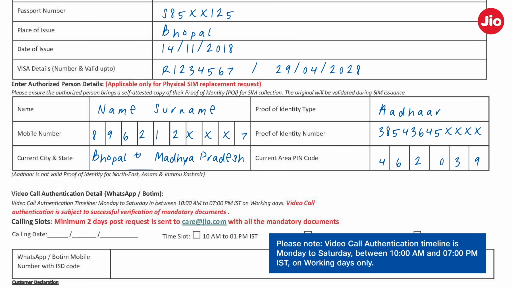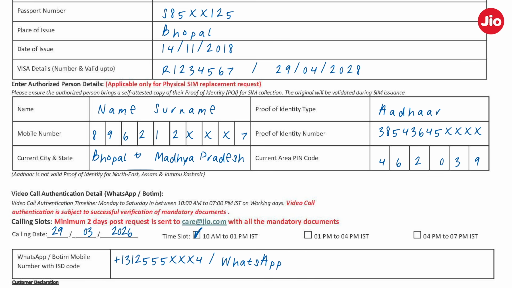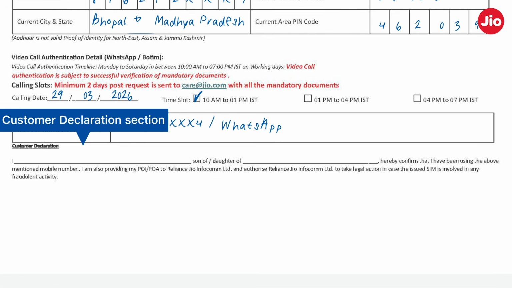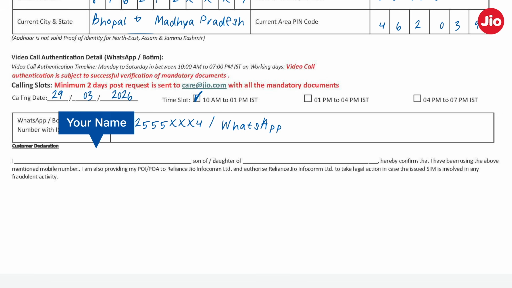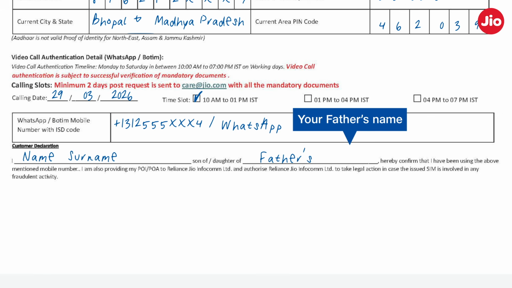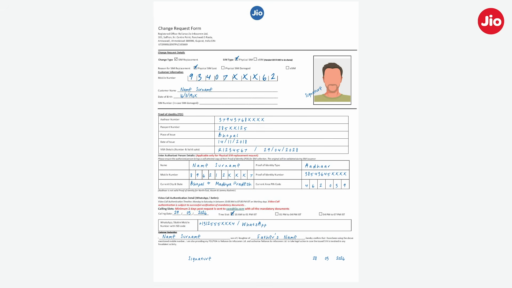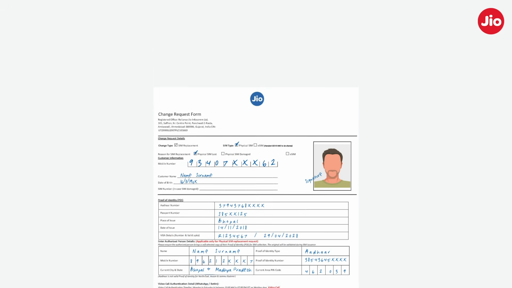Authentication for SIM replacement occurs over a video call. For this, mention your preferred date and time slot along with the mobile number with ISD code. Also, specify the app for the video call. Under the Customer Declaration section, mention your name and your father's name and read the complete declaration before signing the form with the date. With this, you have successfully filled the change request form.